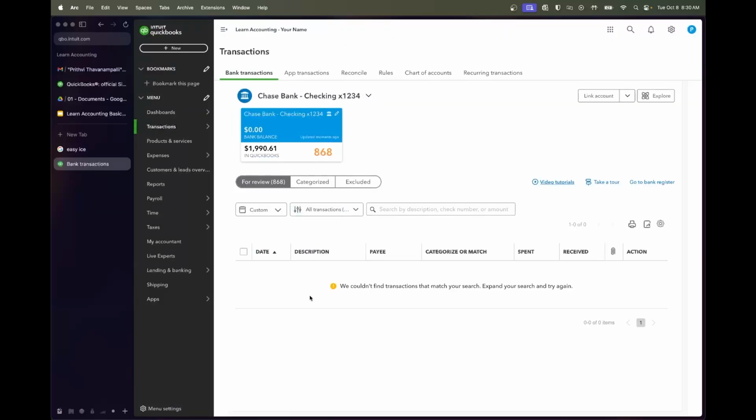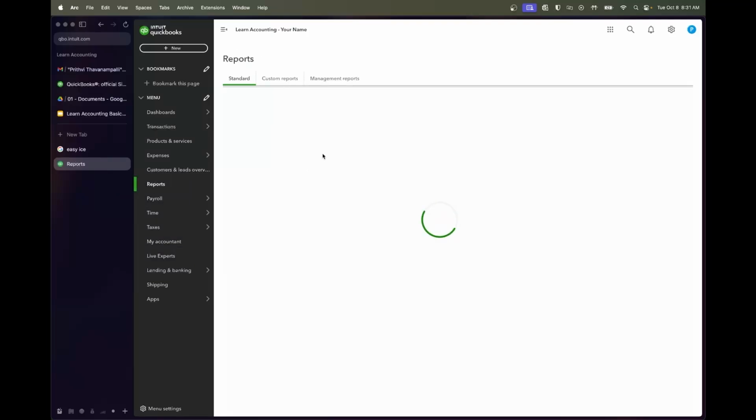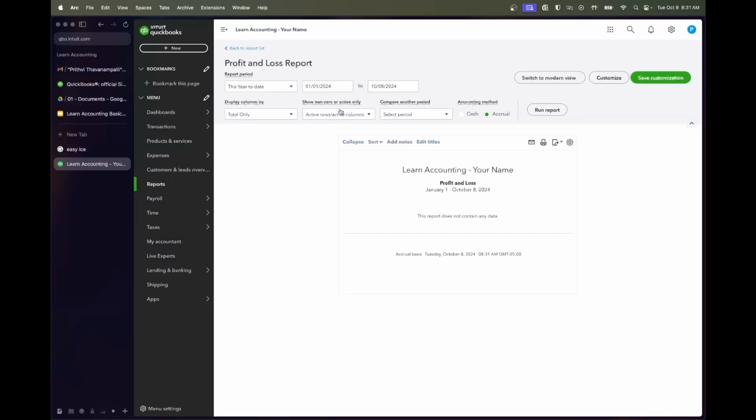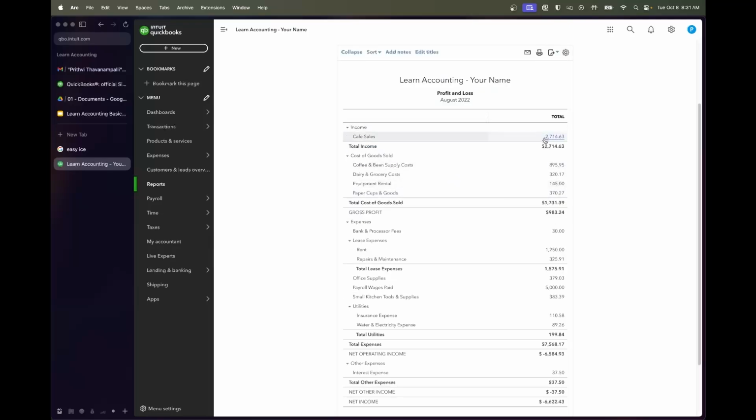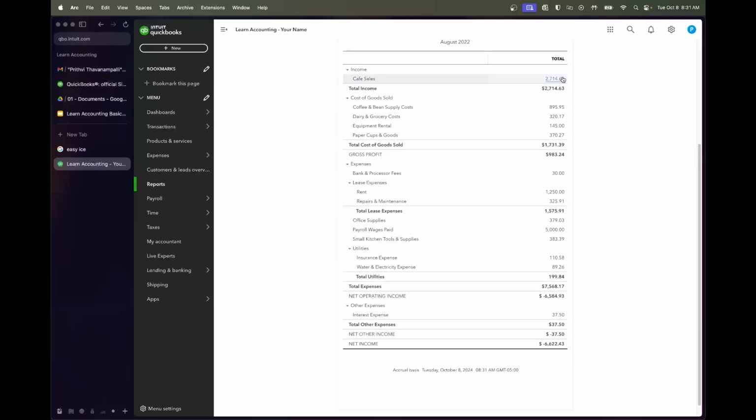Okay, so now that we've categorized all of August transactions, we're going to go to the reports and we're going to look at the profit and loss and see how our work kind of impacted the reports. And this is a good way to check our work and see if anything has landed in the wrong spot. We're going to see cafe sales. We're going to see our cost of goods sold. So it looks like, from our core costs of running and producing coffee, we made $1,000 in August. Again, we started in the middle of the month too. Our sales weren't consistent just yet. So that's kind of where that's at.